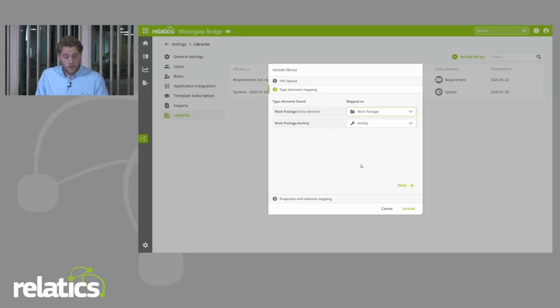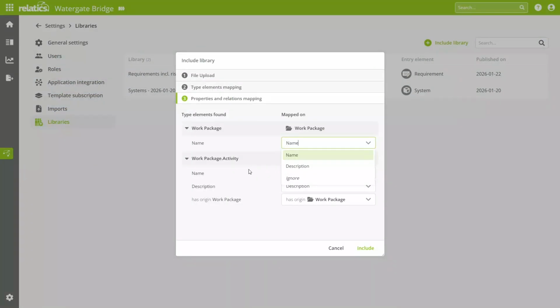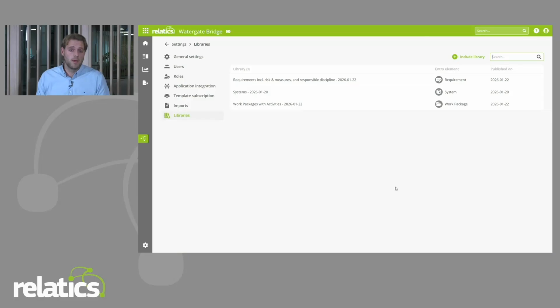Once you're satisfied with the selections, you can hit next, and then you can select those fields per property again. So you can look at the information that's in the RCSL and then select the correct properties. And if you choose, you can ignore certain fields as well. Once you're satisfied, the power user can hit include. The library will be included to the workspace, and it will be made available to the end users.